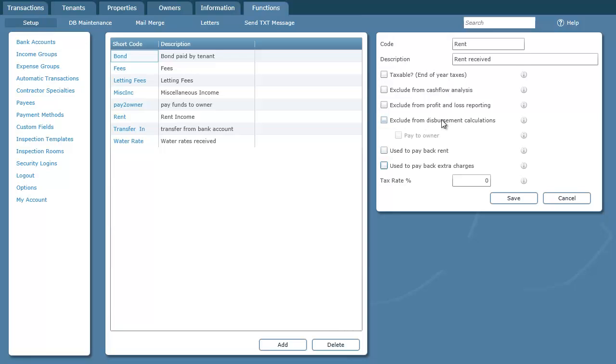If we go back to this option now, exclude from disbursement calculations. Now by default, all rent and extra charges that we receive get paid back to the owner as money. This is for property managers. When we receive this money, we pay that money back to the property owner, and we charge a fee on it as well. Now if I tick this option, exclude from disbursement calculations, it'll effectively ignore this transaction when it comes to doing disbursements. It's like this transaction never existed as far as the disbursements are concerned. There'll be no fees calculated on it, and the money won't get paid back to the property owner.